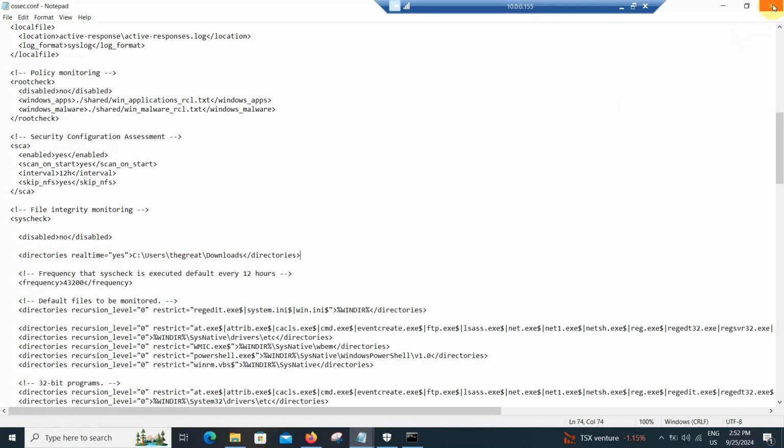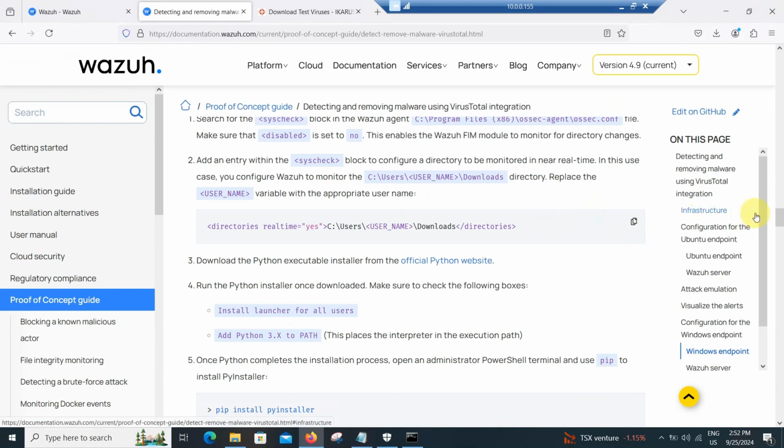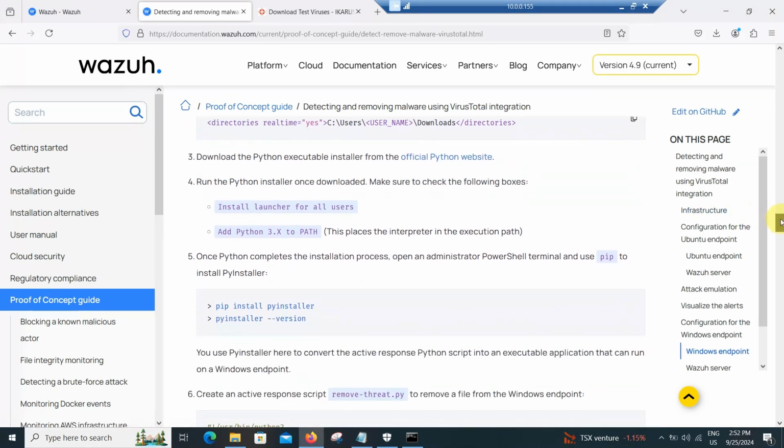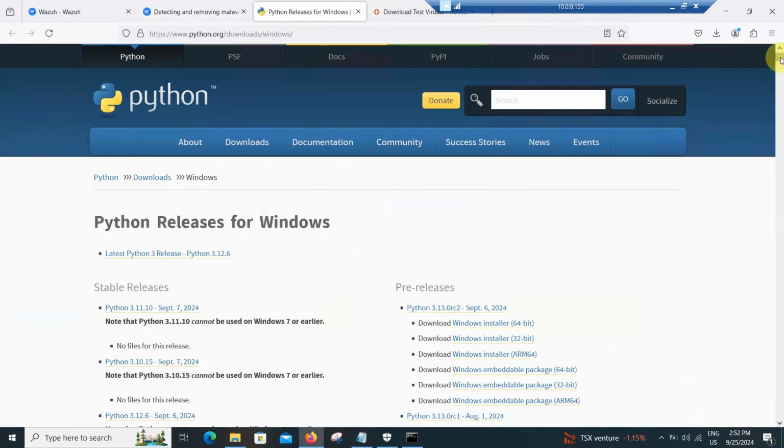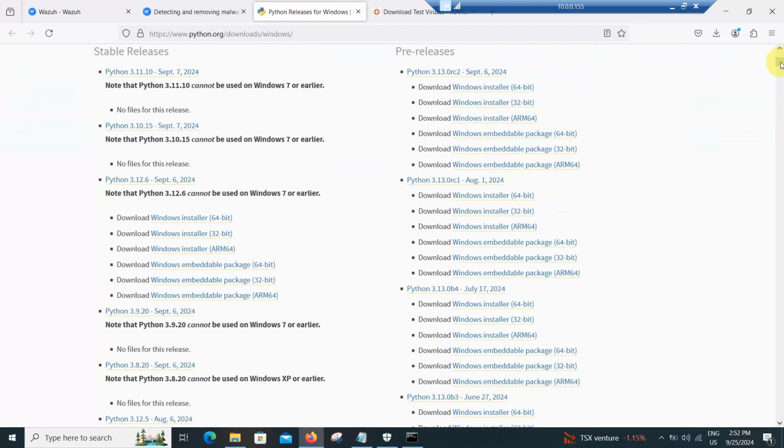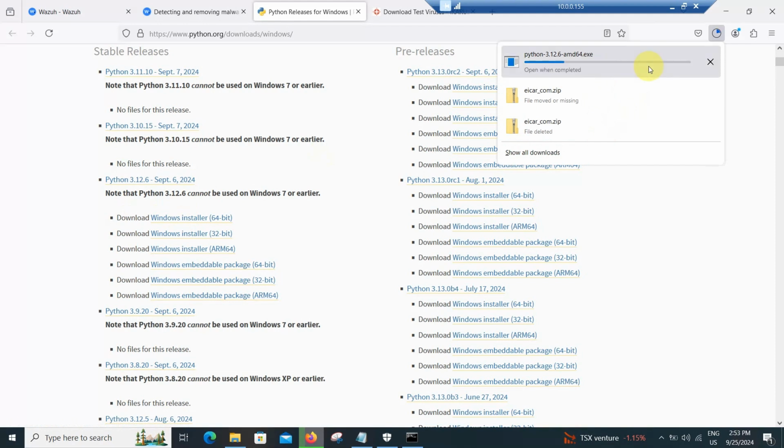I'm going to close that, and then we jump on to the next thing. The next thing is to download Python from this official site. I can right click and say open link in new tab. What I'll do is download the stable version of it. This is a stable release. I'm going to download this Windows installer for 64-bit. I'm just going to click on that and the download is going to start.